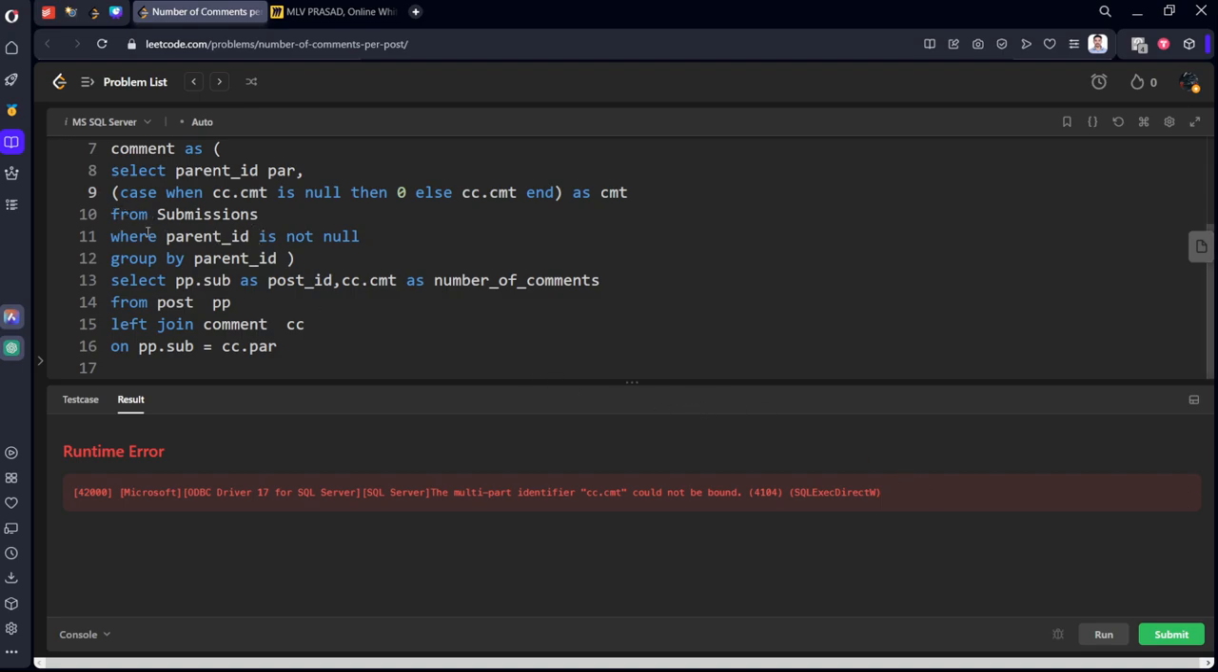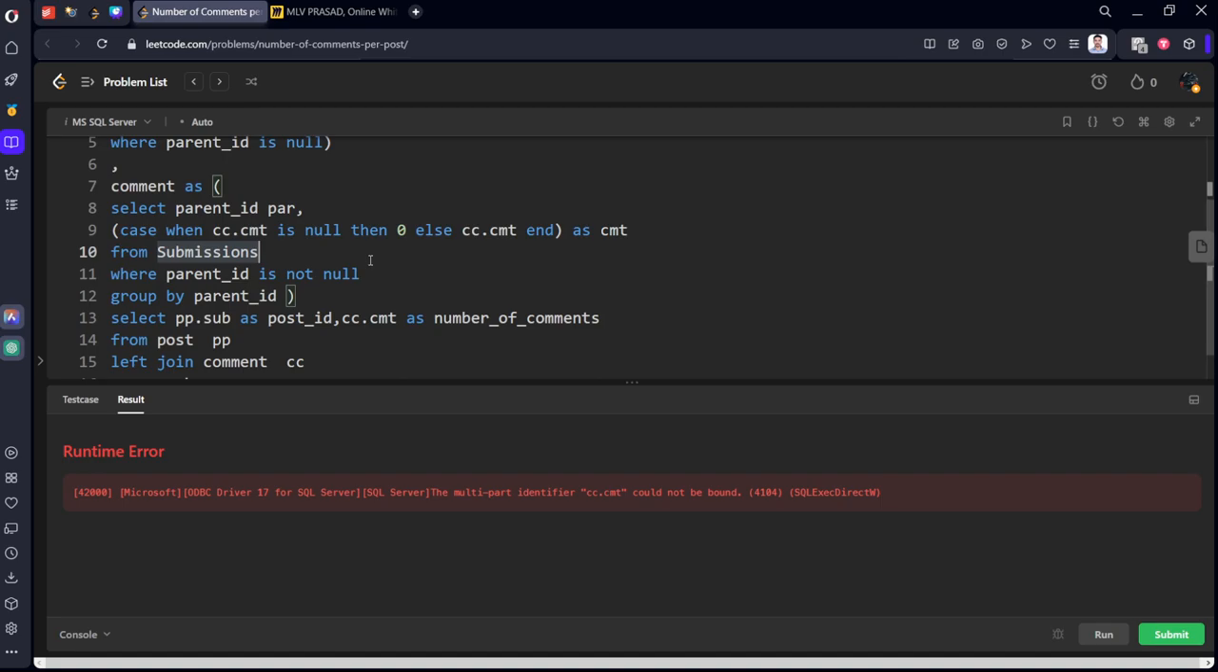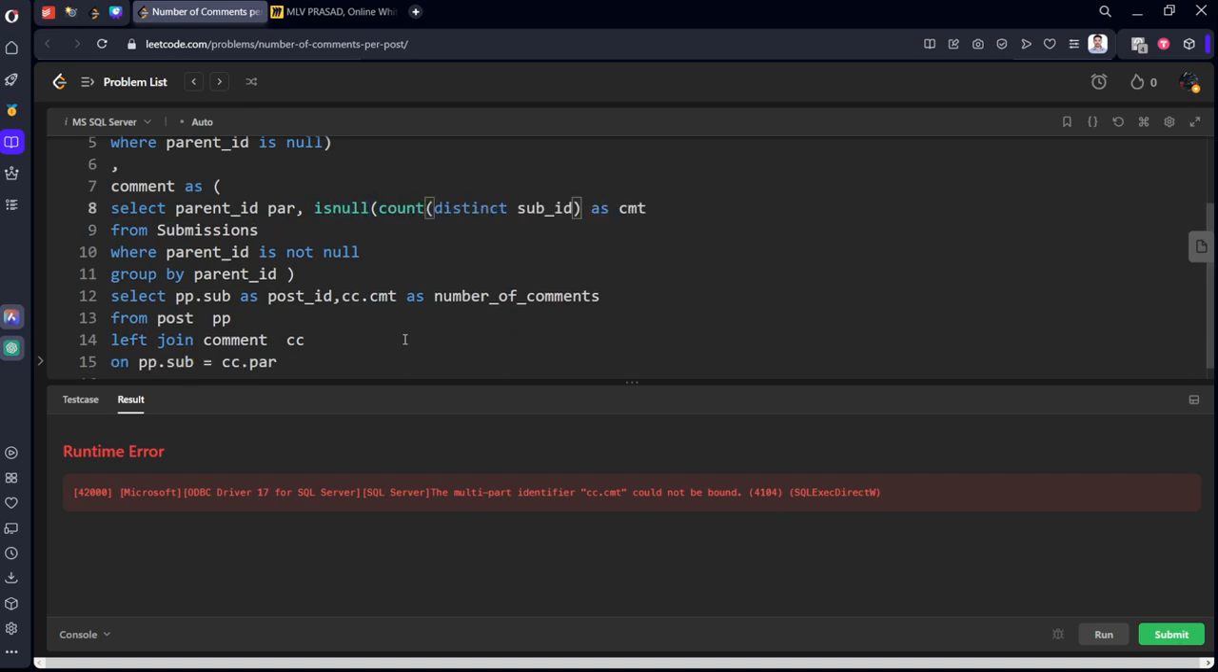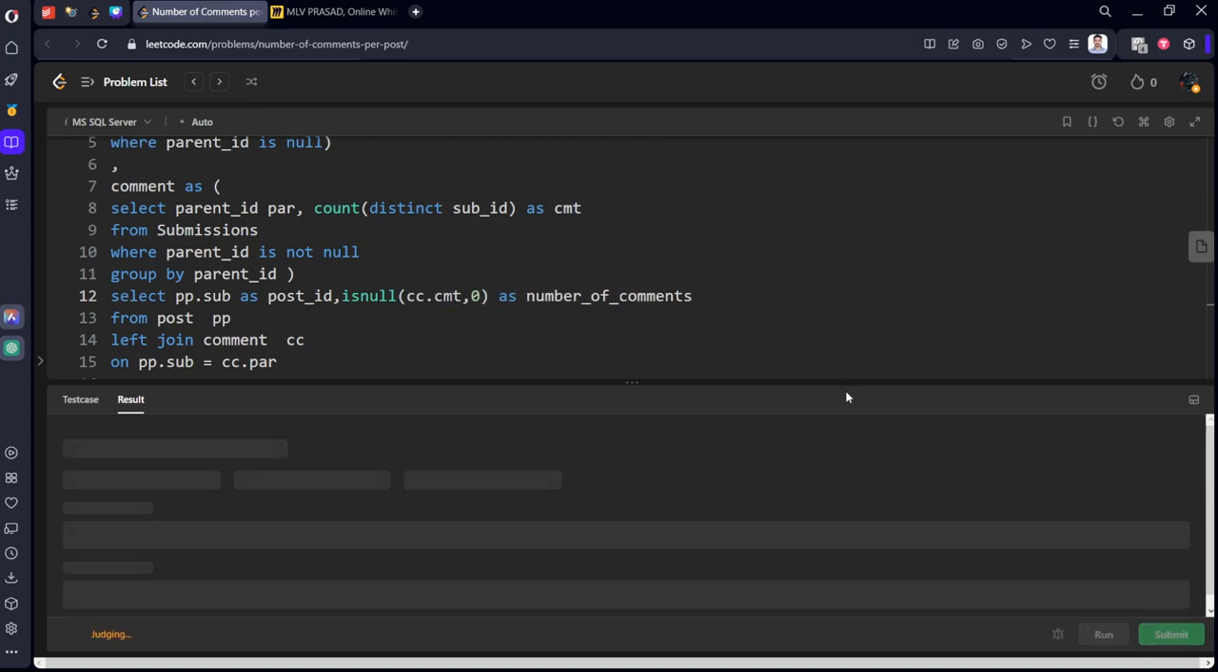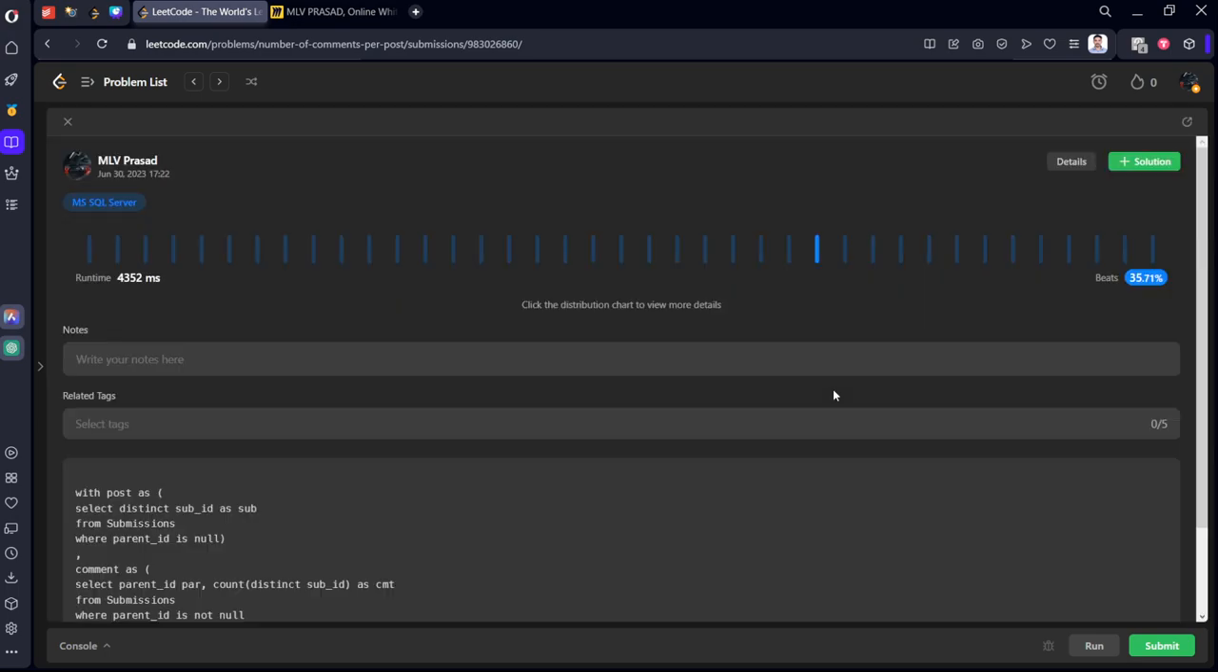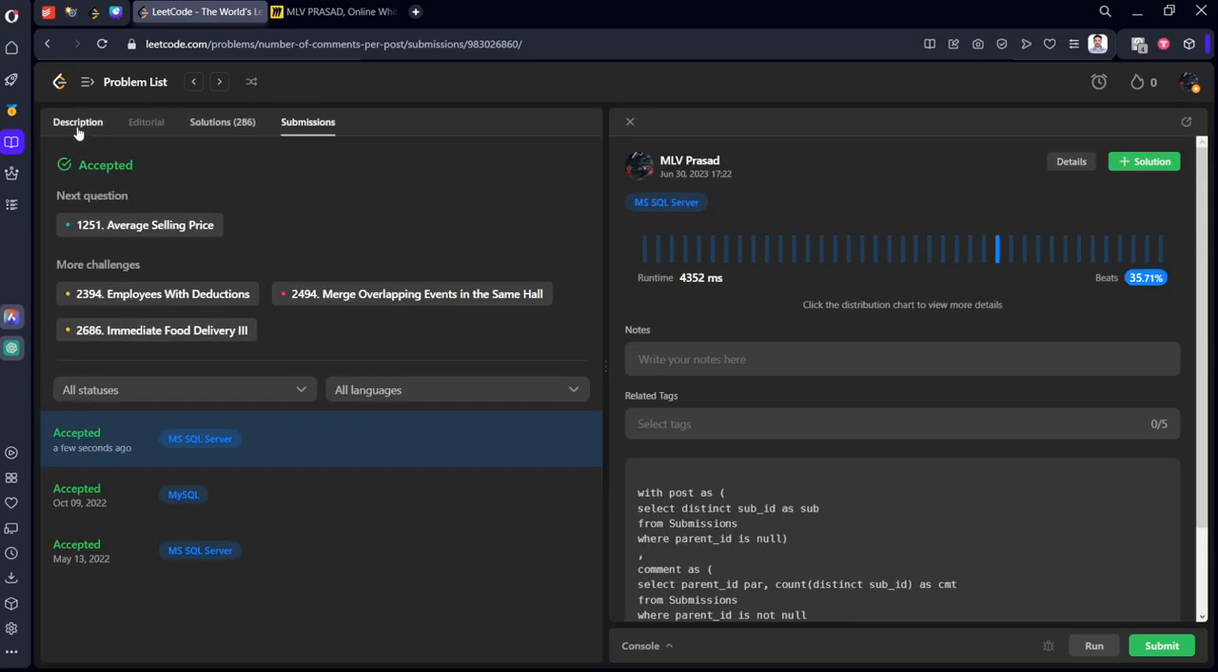Let's see the table again from submissions where parent ID is not null. Okay, I made a mistake. Not in this table, it should be here. It should be in the 13th line. Yes, all the test cases have successfully passed.